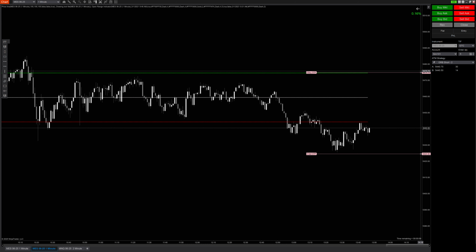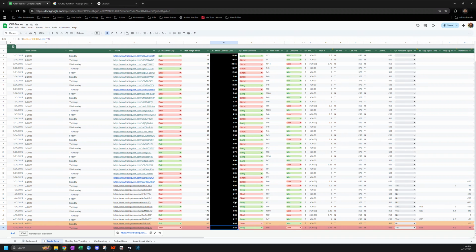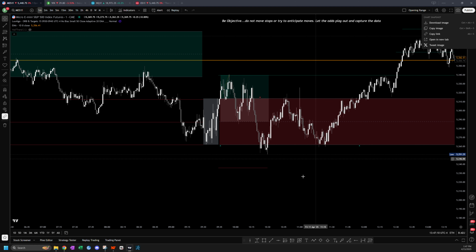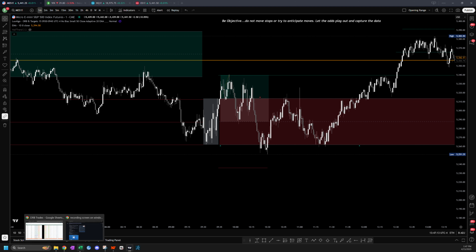I gotta close these out before I forget. Order canceled. And then based on what happens, I log all this other stuff in here. So I have the date, the day of the week, a link to this actual TradingView chart that I use, copy the link so I can always reference that trade in the future.